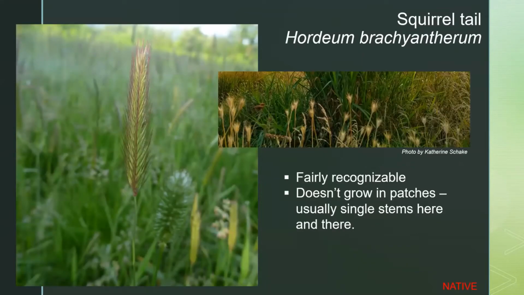So first we'll talk about this squirrel tail. It's pretty identifiable just by looking at it. It's flat, and it's got long awns that are almost reddish a lot of the time. So it's pretty distinguishable. It doesn't grow in big patches or big monocultures. It'll grow here and there, single stems, but it's pretty common.